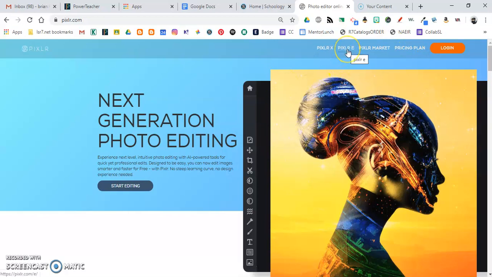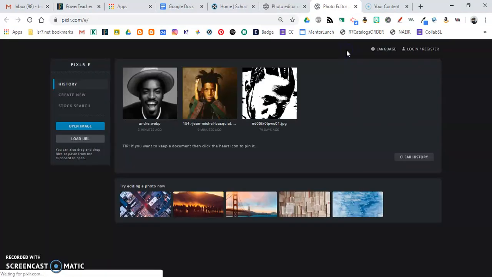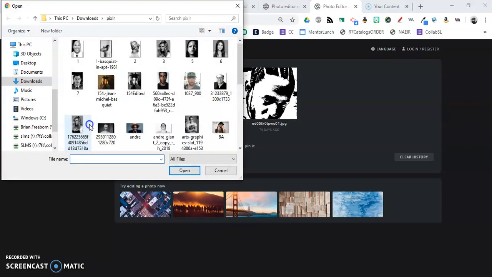What you want to do right here is click Pixlr E, P-I-X-L-R-E, okay? And it's going to give you some different options here. What you want to do is click Open Image, okay, and it will open up, and yours is going to look different because you're on a Chromebook, okay.